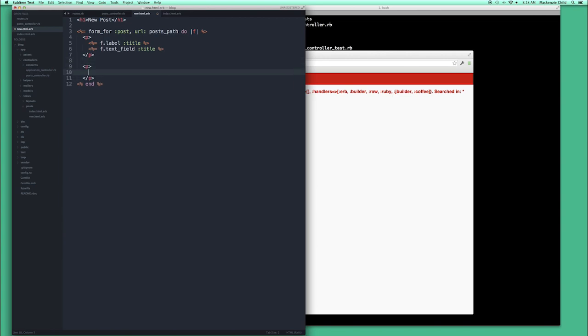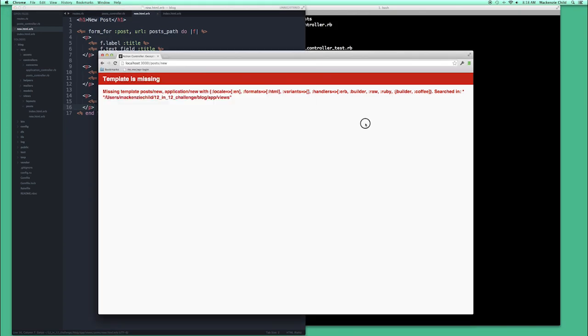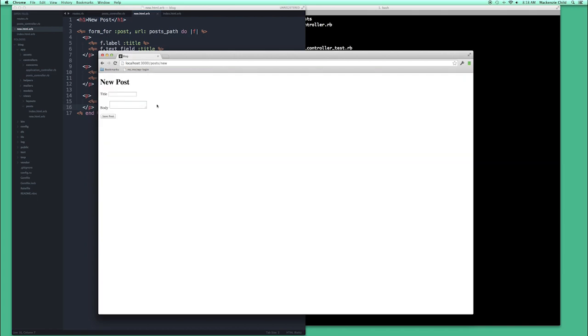All right, let's add another for the body text, f.label. This is going to be body, and then f.text, let's do text_area, and this will be body as well. And then one last one, f.submit. All right, so if we go back and refresh, we should see the template now, or the new form now.